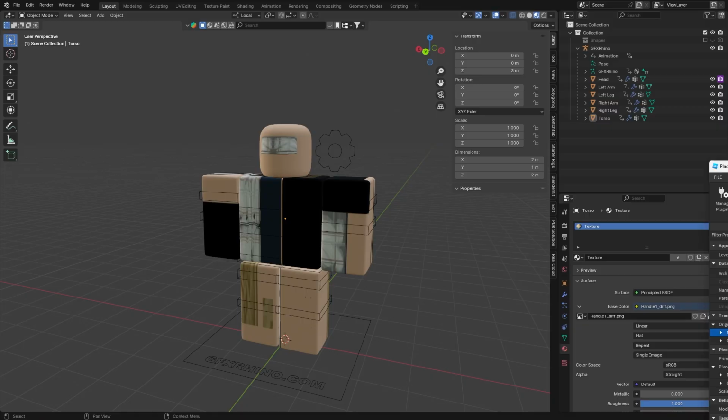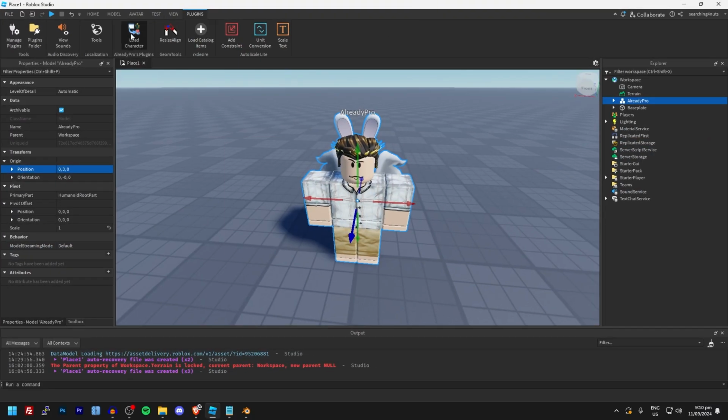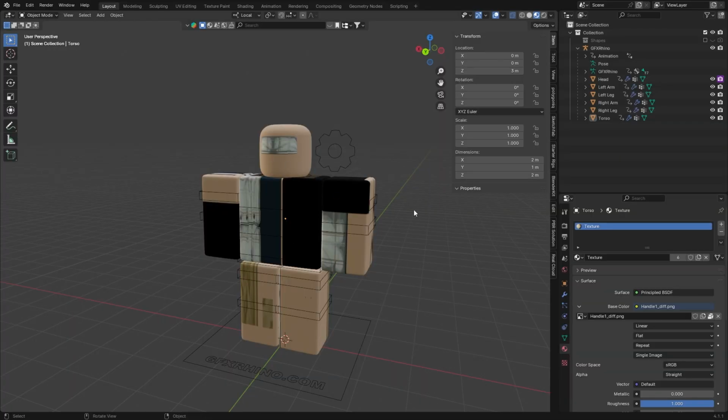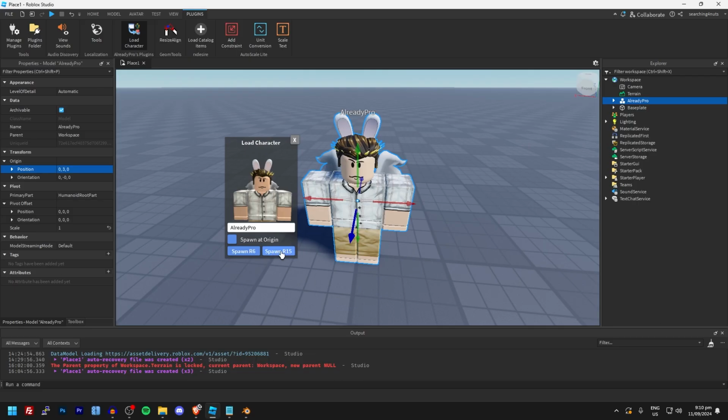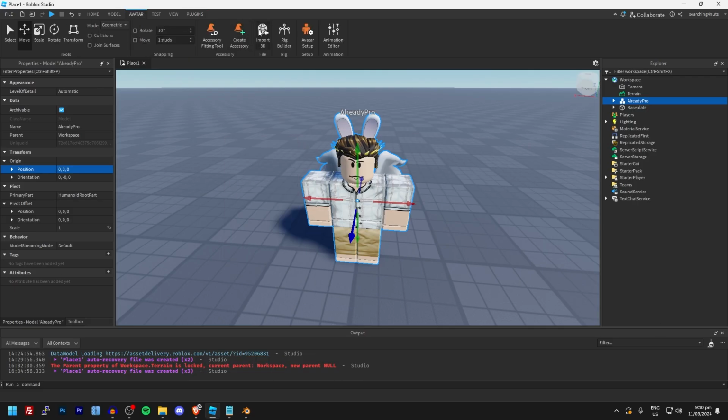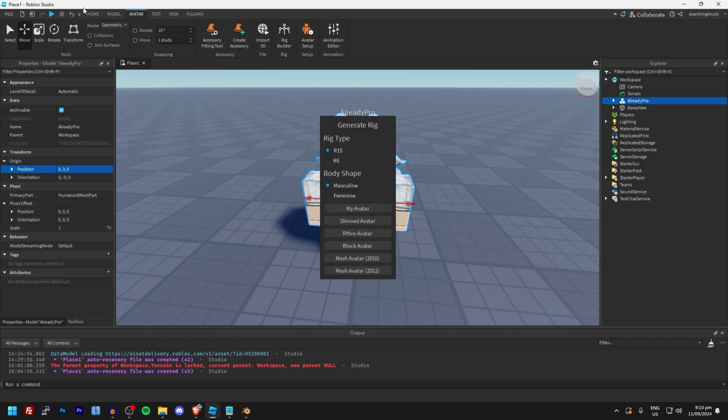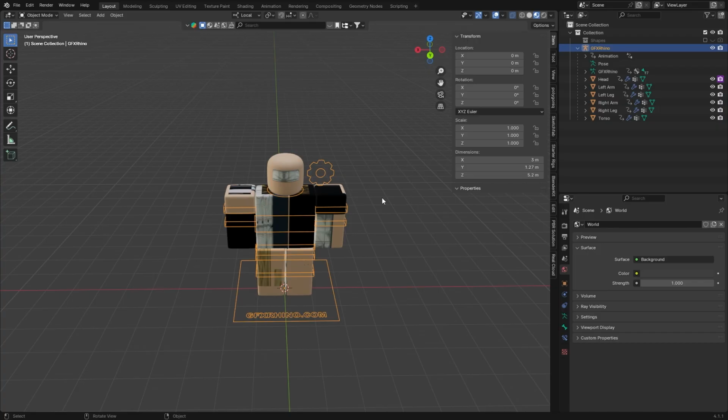The way to fix this is in Roblox Studio, when you go to use the load character plugin, make sure you click Spawn R6 instead of Spawn R15, unless you're using an R15 rig inside of Blender, in which case you want to do Spawn R15. Of course, if you used another avatar importer like the rig builder under here, you want to make sure it's R6 because most rigs only accept the R6 texture.